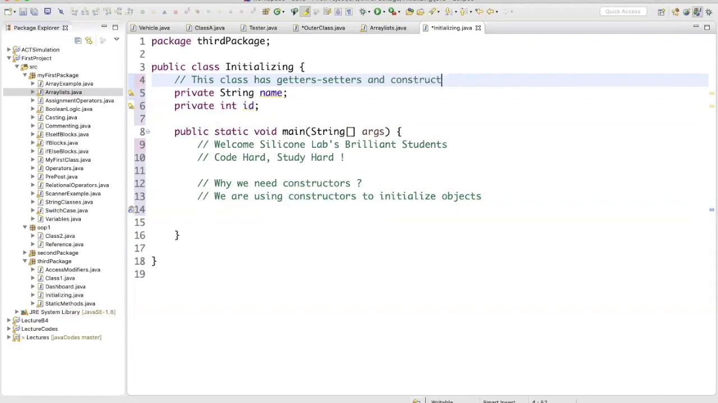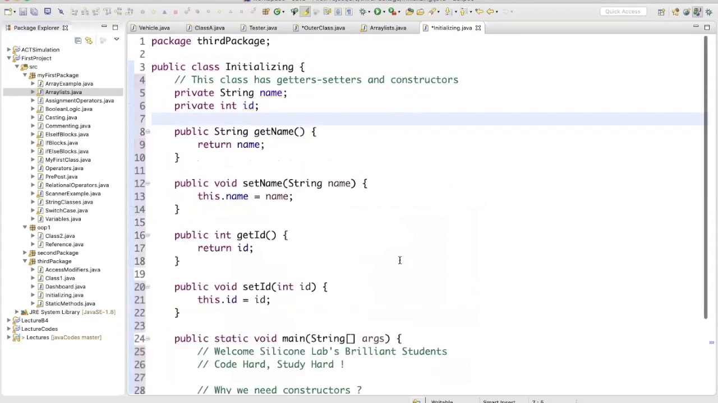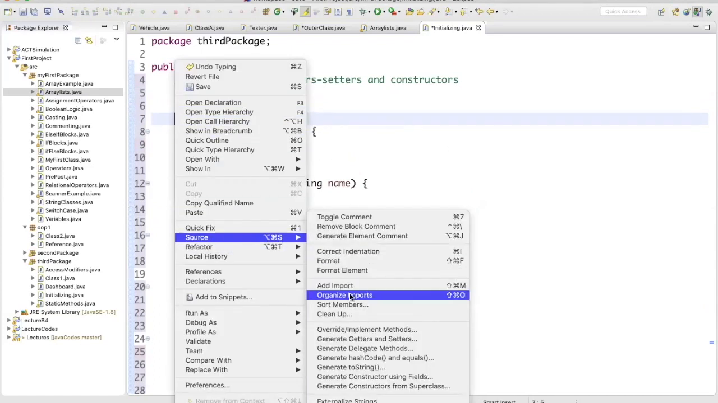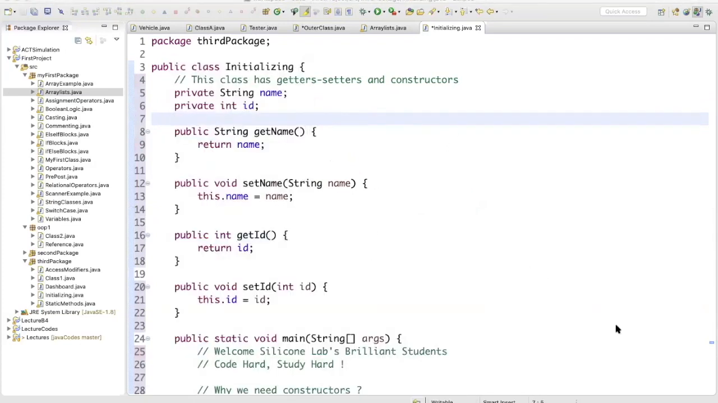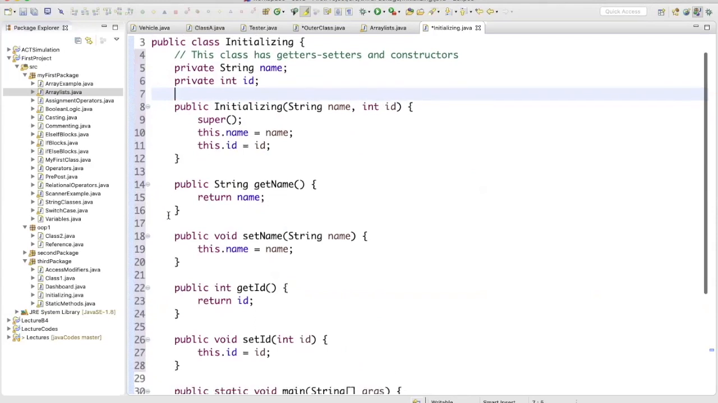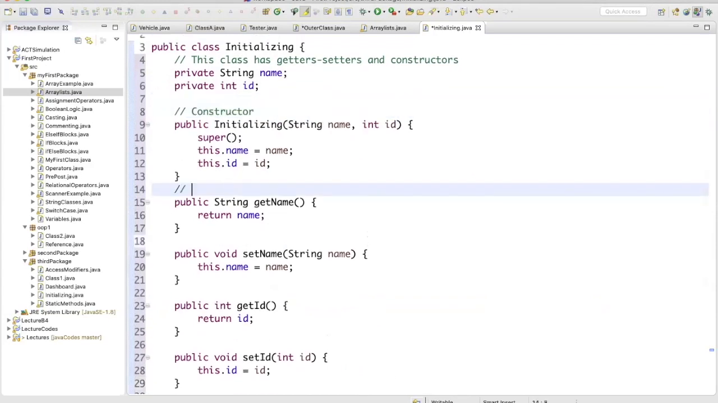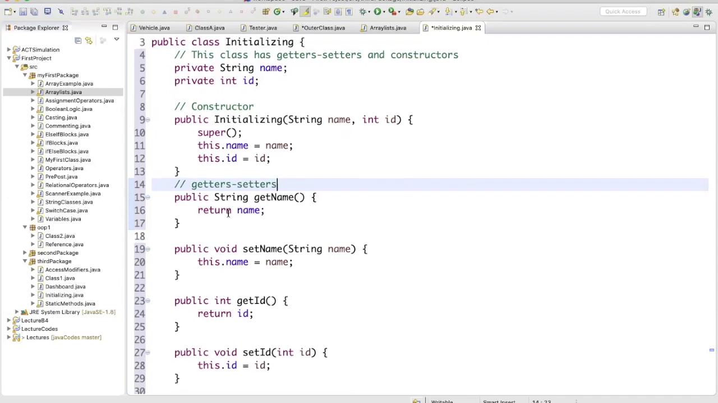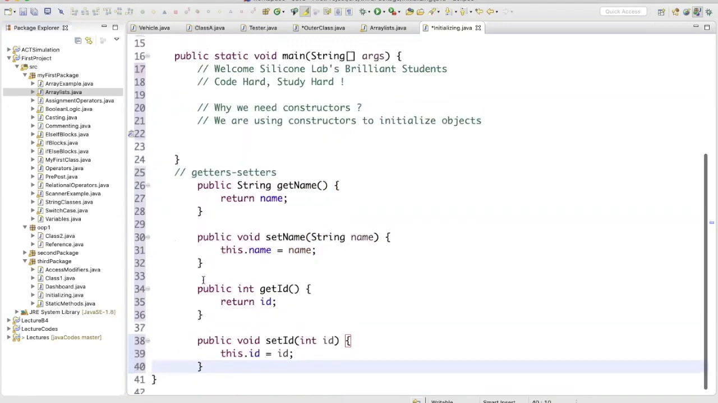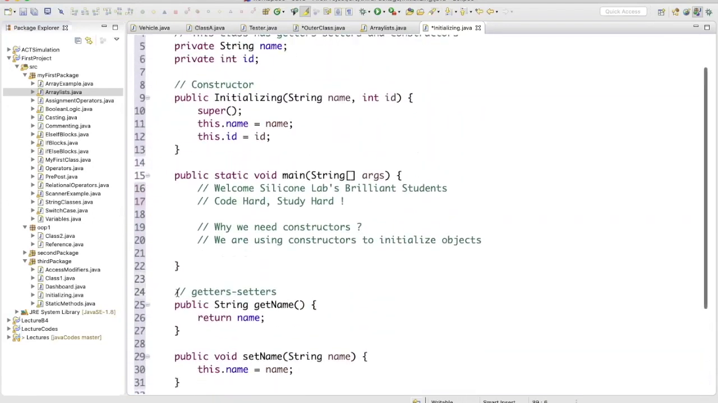I'm writing down that this class has getters and setters and constructors. As you guys know, getters and setters are special methods to set my fields and get my fields from other classes. Now I am creating a constructor using Source, and I have a constructor right here, which is a two-parameter constructor, and these are getters and setters. I am going to use setters in order to initialize my fields for the objects. I copy and paste them to the bottom of the main method.